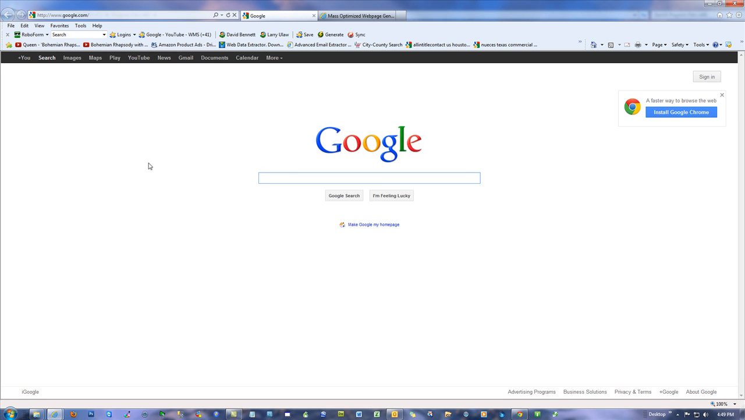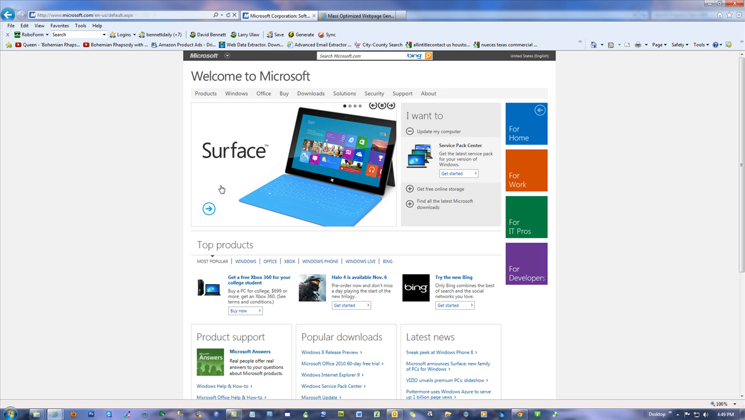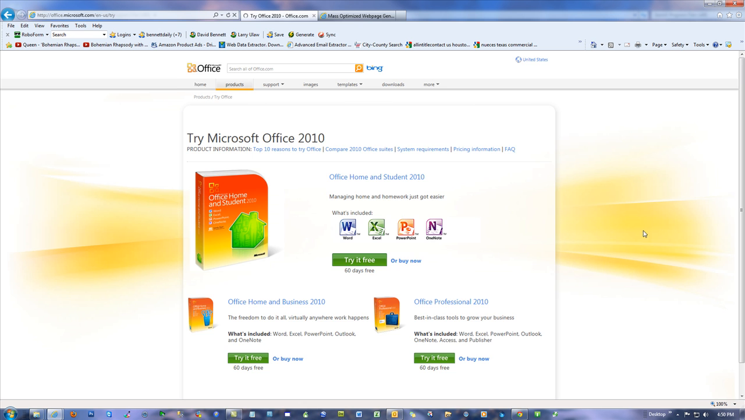For those of you who say, what if I want to get Excel 2010? Is there a trial version of it? Yes. If you go to Microsoft.com, right here, and you go to Office Products, okay, and we're just going to go to Office Trials. Here we go, Microsoft Office 2010.